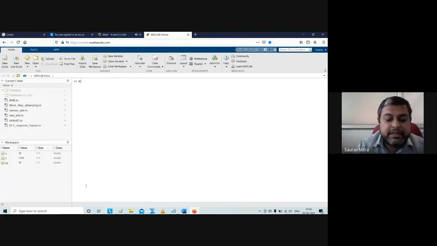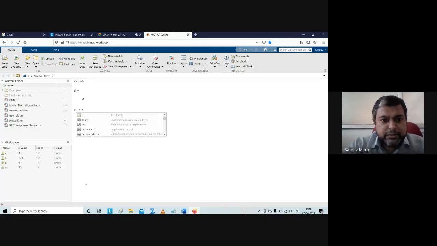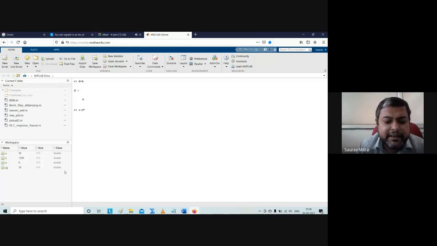Okay, so d is equal to 6, and s is equal to d raised to something. You will find the raised-to symbol on the number 6 key on the keyboard. If you press shift and the number 6 button, you will get that. You can do s is equal to d raised to 3. So you are finding 6 raised to 3 is equal to 216. Okay, this is there.